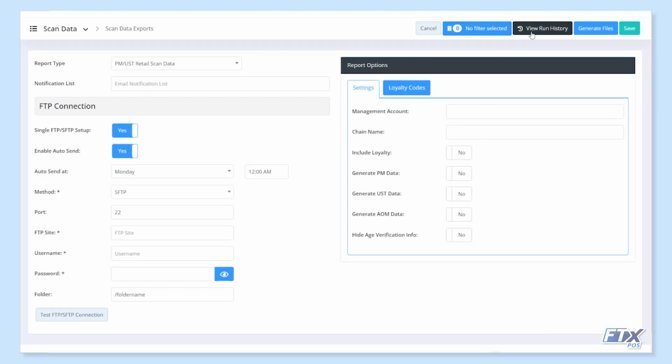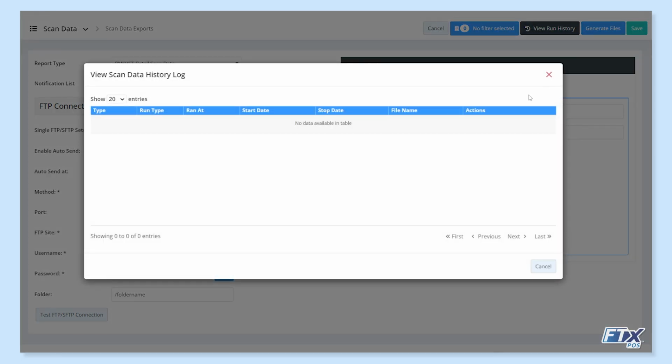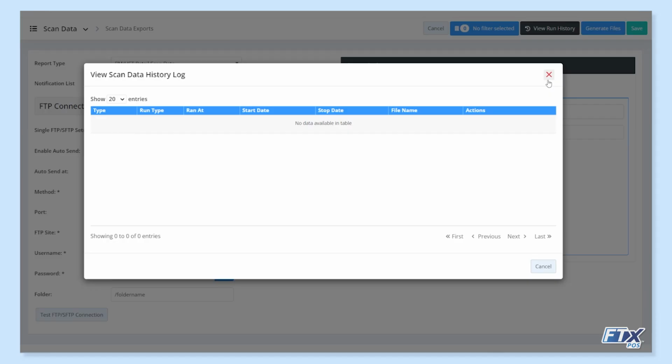Next to that button, we have View Run History. Clicking this gives us a pop-up that shows us information on how often this report has been run and by whom. This is helpful for if we need to find out whether or not the submission has been submitted for this week or not.